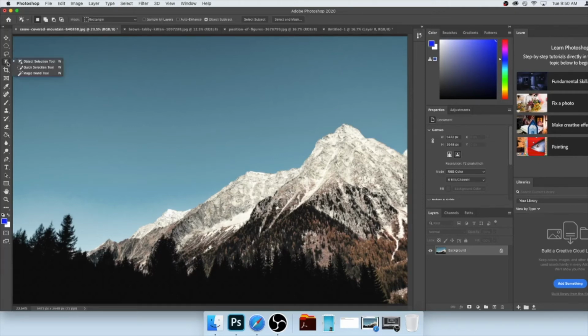Magnetic polygon. Okay, so object selection's new. I haven't played around with that. We're all on the even playing field for that one. Play with it. Do what you want with it.